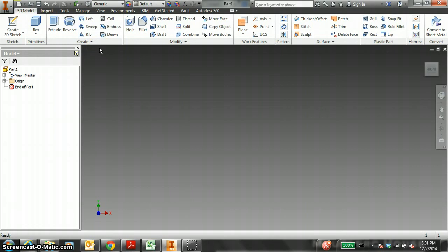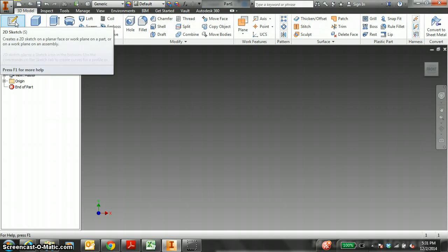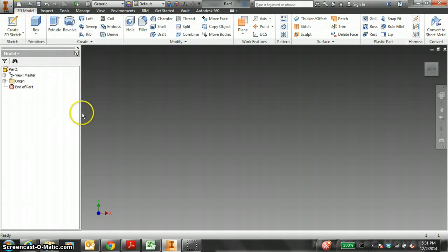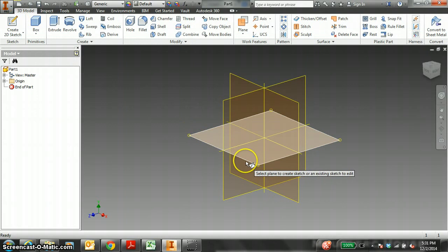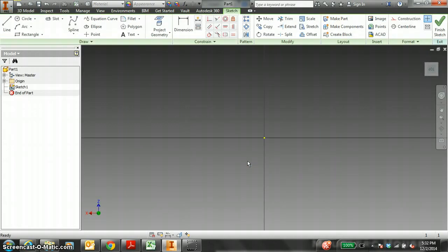First part we're going to make is the vertical ladder. So to make this, where students climb upwards, we create a 2D sketch. Let's sketch on the bottom. Okay, so you twist around. You're sketching on the top.